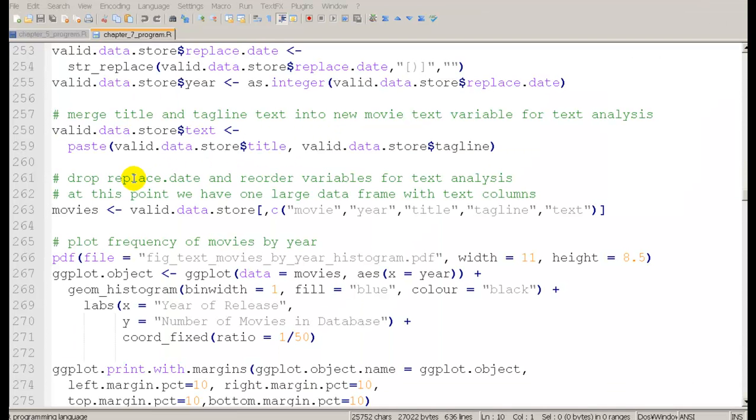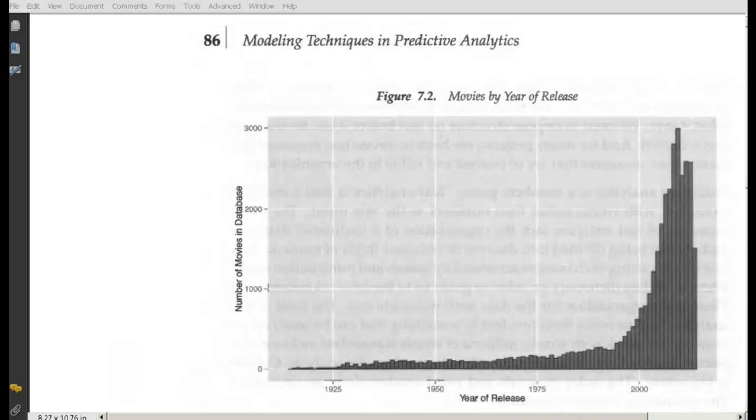Okay, now continuing to look at the code, I've dropped all the way down to line 265 here. Now, most of what was done before was just entering the data, and there's some data processing as well. Next thing is plot the frequency of movies by year. So we saw that chart, and this is apparently where it's going to come from. That was this chart here.